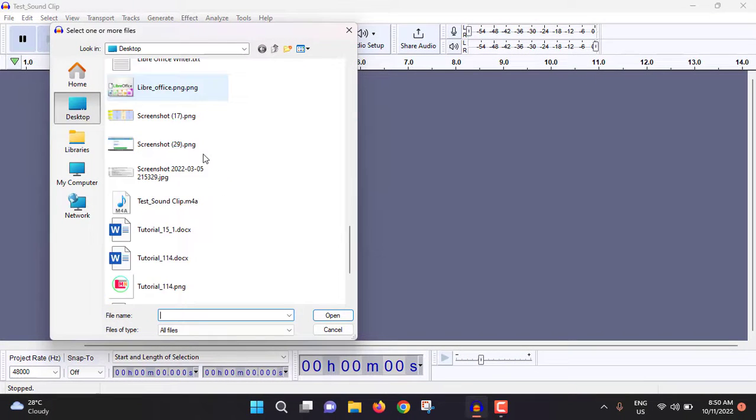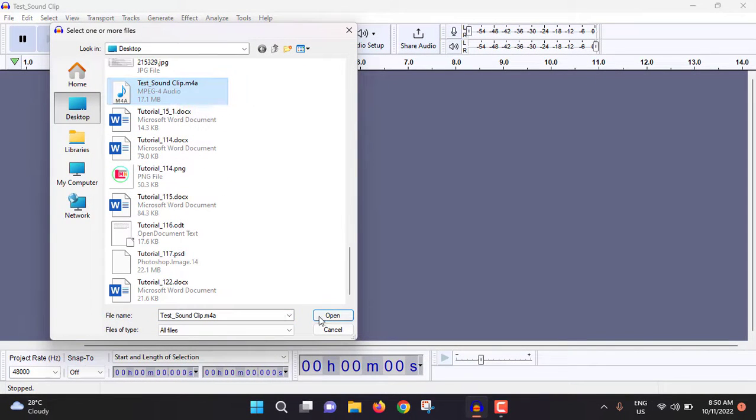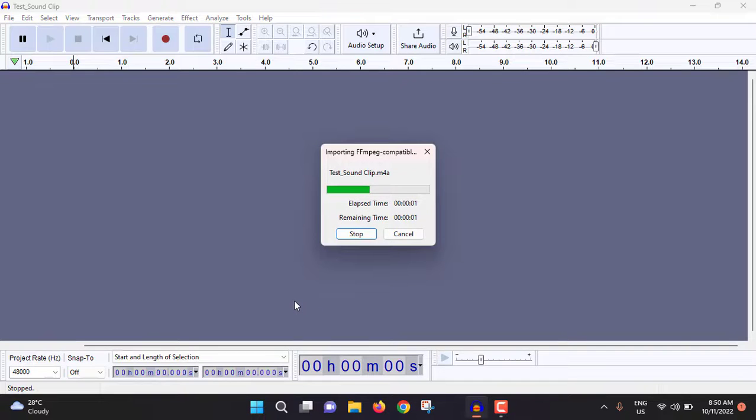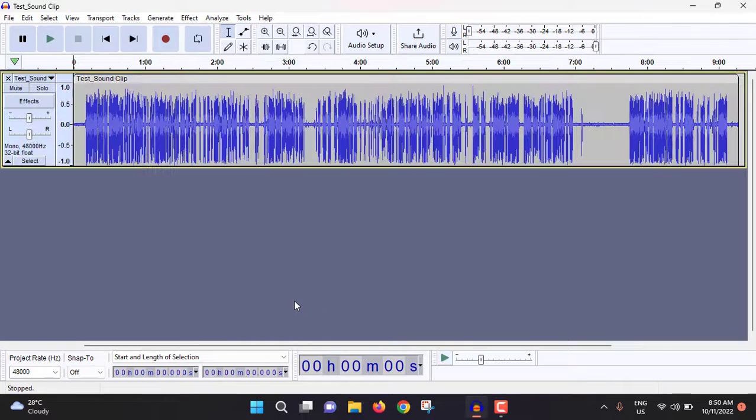From desktop I will select my sound clip, test sound clip, open. Sound clip is being imported. Okay, now these are sound and these are actually noise. Okay, so if I play the sound clip, then you will understand.